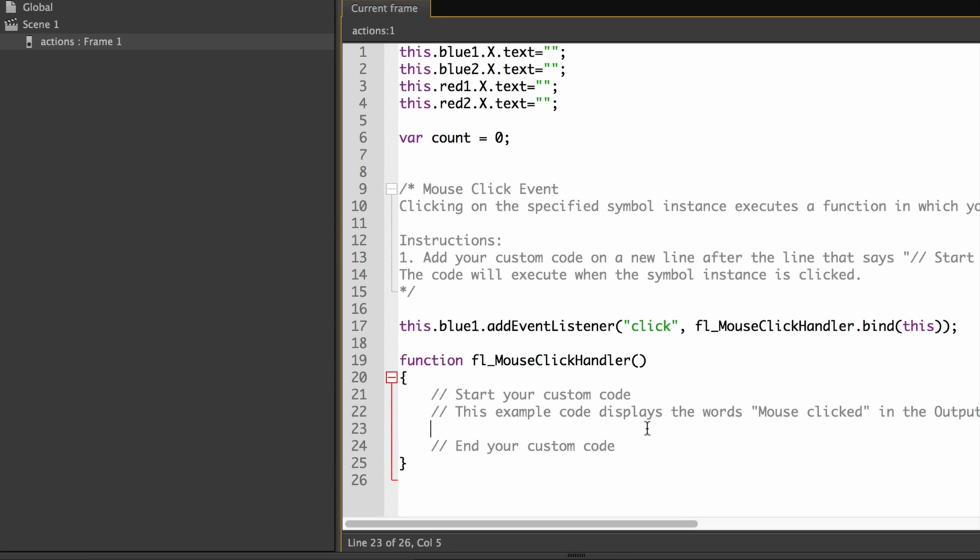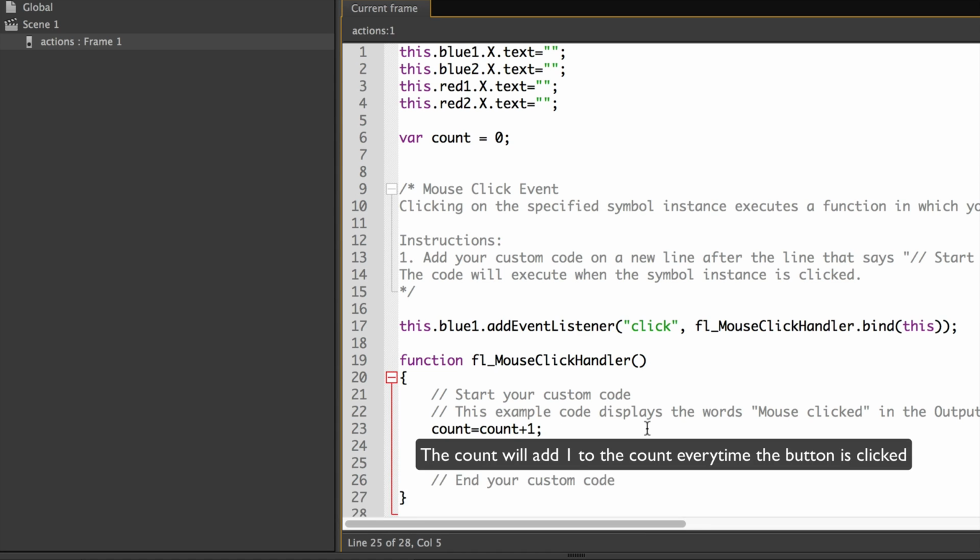So the first thing we need to do is get a count. So we're going to go count equals. So we're going to change the variable count. And the way we're going to do it so it keeps adding up is we're going to write the term count. So count equals count plus 1 semicolon. So that's going to count for us each time.